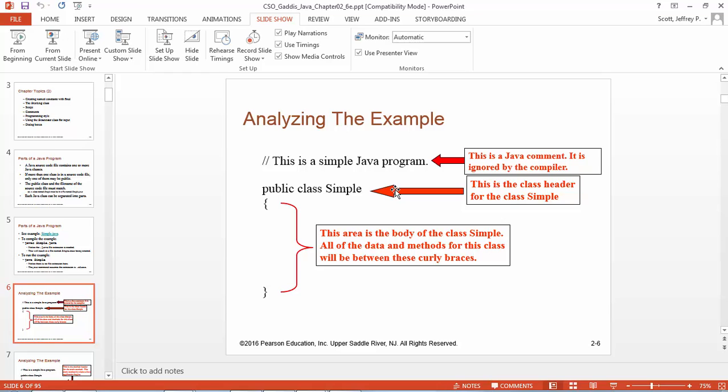All right, so public class Simple, as it says, what appears then between those curly braces that you see, that's the body of the class that's named Simple. So it'll hold all of the data and all of the methods for the class.